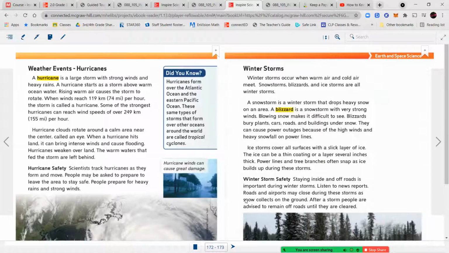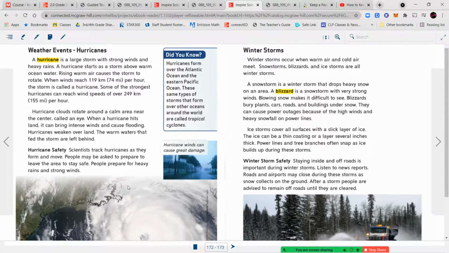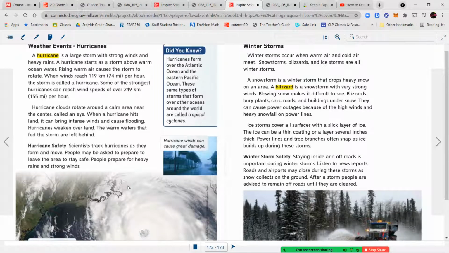Hurricanes. A hurricane is a large storm with strong winds and heavy rains. A hurricane starts as a storm above warm ocean water. Rising warm air causes the storm to rotate. When the winds reach 119 kilometers or 74 miles per hour, the storm is called a hurricane. Some of the strongest hurricanes can reach wind speeds over 249 kilometers or 155 miles per hour.